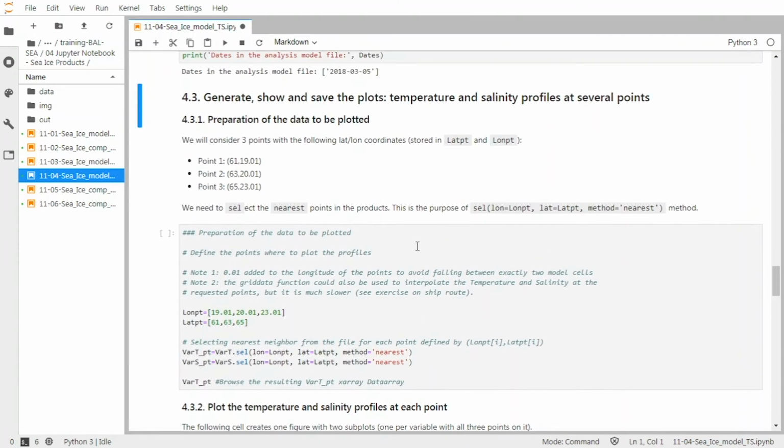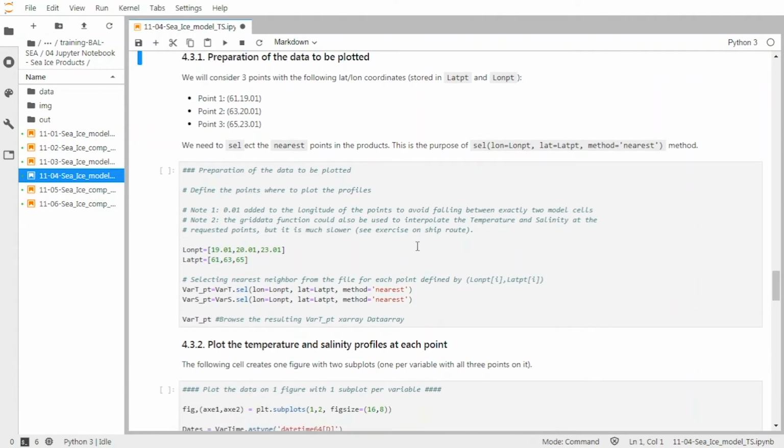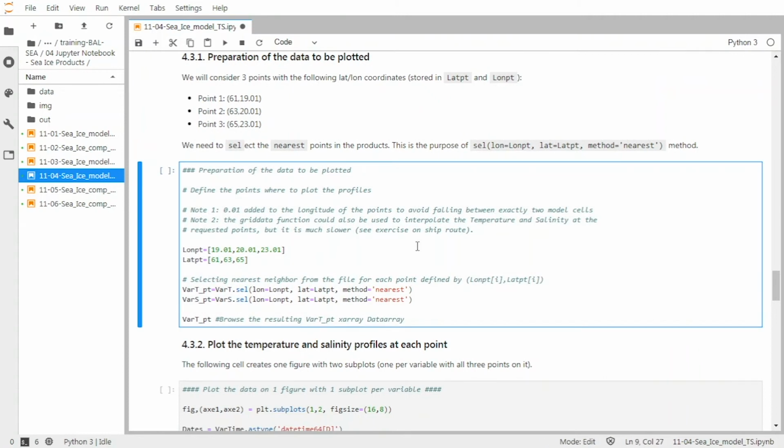And then we are going first to extract the information, so the temperature and the salinity information at the 3 points that we have defined on the map. So here you have the coordinates of these points, and we use the selection function to select the grid points in the temperature and the salinity variable that are the closest to these 3 fixed points.